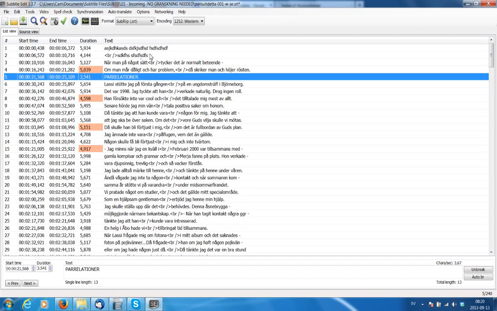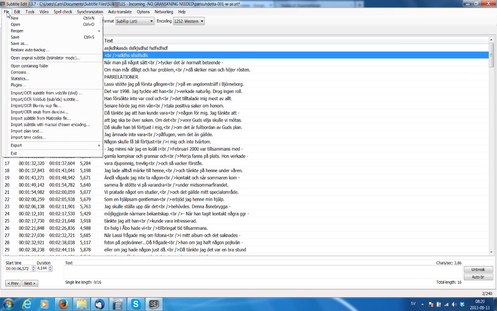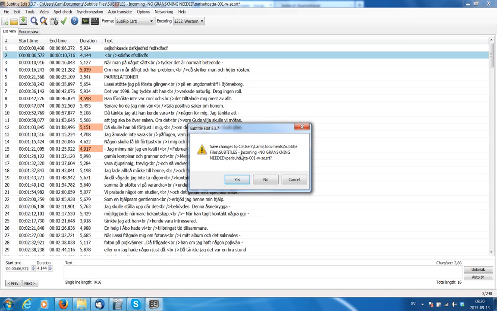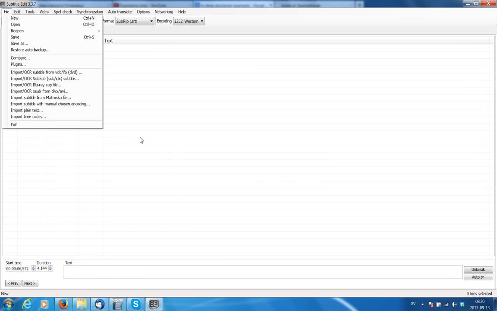Okay, I'm not going to save this because I don't want to overwrite the file. So I'll go to File, New. Do you want to save changes? No, I don't. Otherwise I'll be overwriting it.